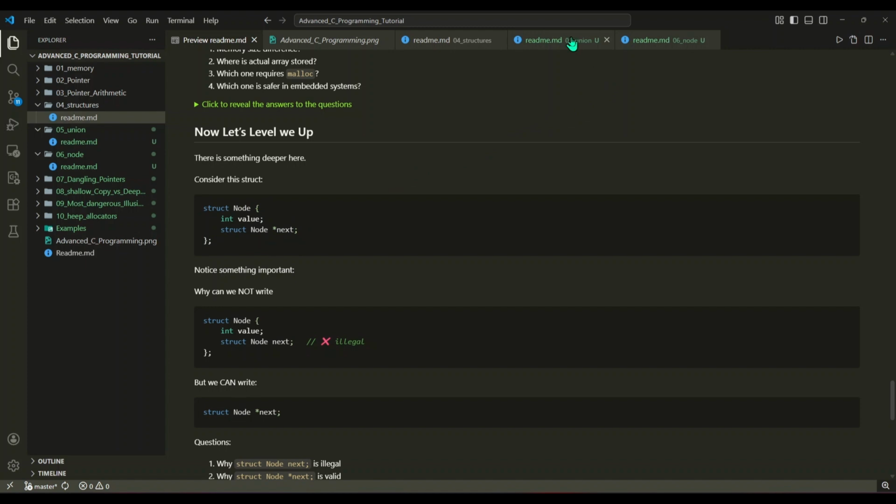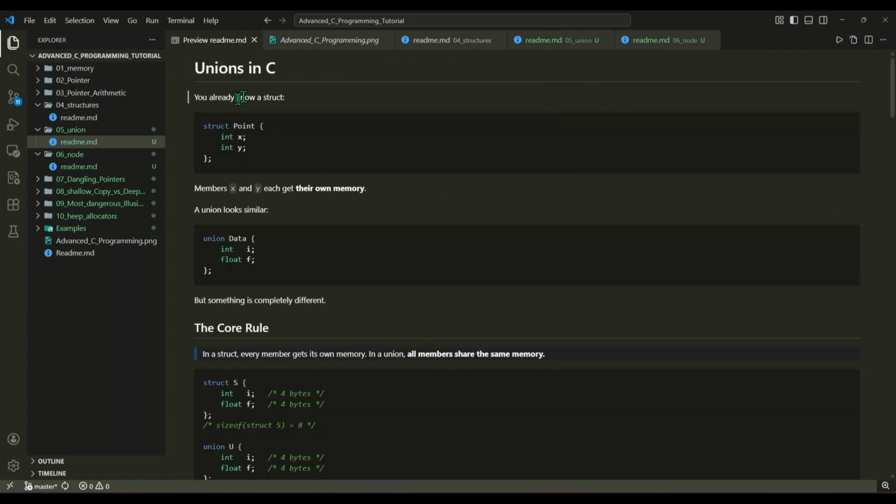However, one of you asked me to explain C unions first, and honestly, that is a great suggestion, because unions are something you need to understand before we move into the more advanced examples. So today, we are going to cover C unions from the ground up. Let's get started. You already know what a struct is.